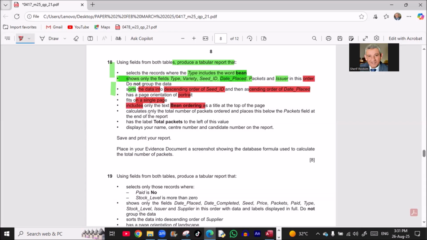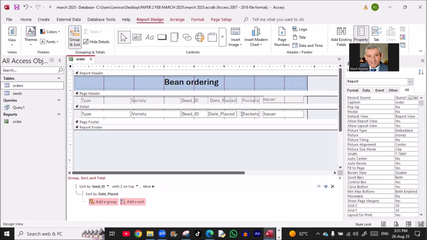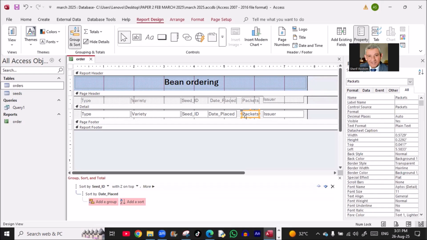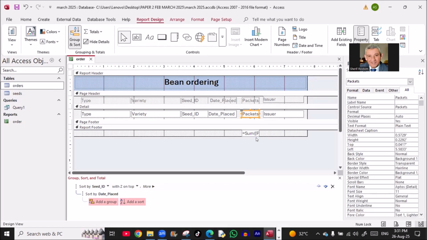Okay. Calculate only the total number of packets ordered and place this below the packet field at the end of the report. So it has to be at the end of the report, the totaling of the packet field. So we'll go to packet, select the data region for the field, go to totals, and I need to sum this. This sum comes at the bottom of the packets.